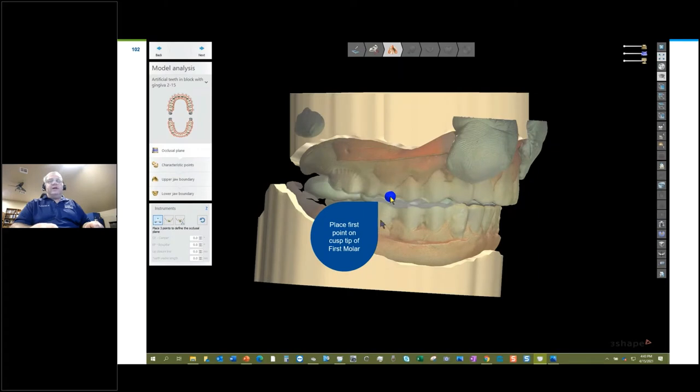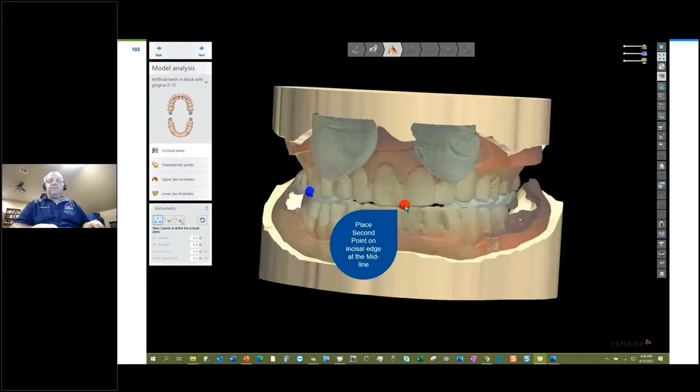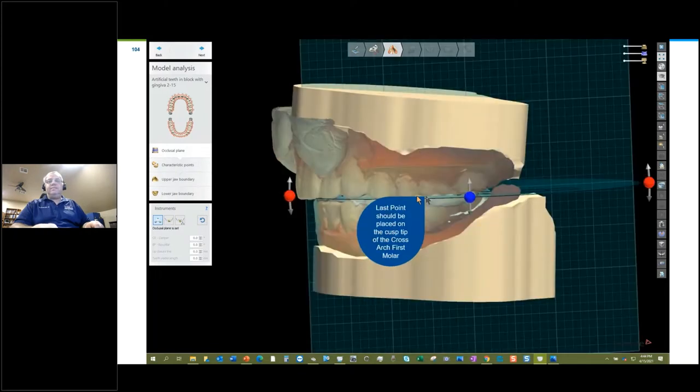Once we've got that selected, we're going to come over and place our first point on the cusp tip of the first molar, our second point on the incisal edge at the midline, and our third, or last, point on the cusp tip of the first molar across the arch. That's going to give us our occlusal plane setup.